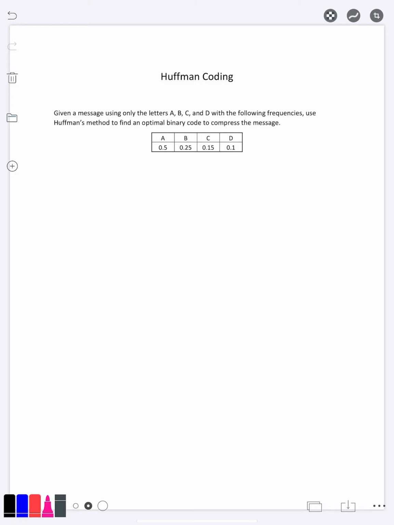This video is going to cover something called Huffman Coding. This is a really powerful algorithm used in data compression. There are some downsides to it, and it's not as popular as some other compression algorithms, but it will compress files down quite a bit if you use it.